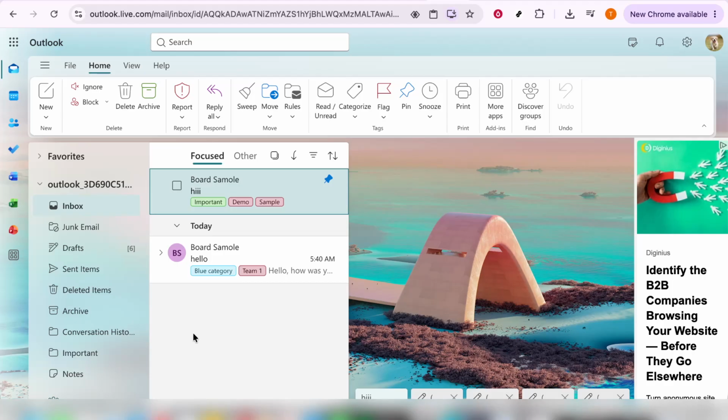First, let's head over to your Outlook inbox. Once you're there, take a look at your list of emails and identify the one you want to mark as important. When you've found it, hover your mouse over the email to reveal more options. With the email in sight, you want to right-click on it. This will open up a context menu with a variety of options.